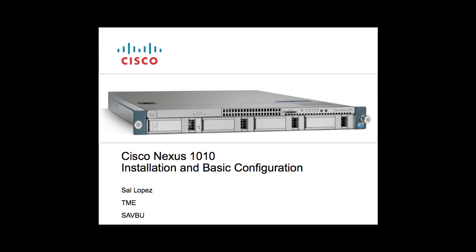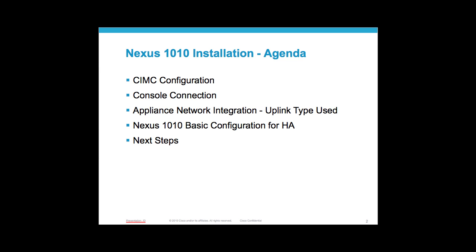So let's take a look at the topics that are to be covered today. I won't be spending too much time on the slides, but here's a list of some topics I'd like to talk about. First, I'll start off with an explanation of the CIMC and how it plays into the Nexus 1010. Next, I'll talk about the console connection and how you can actually connect it to your management network the same way you would connect an out-of-band network device.